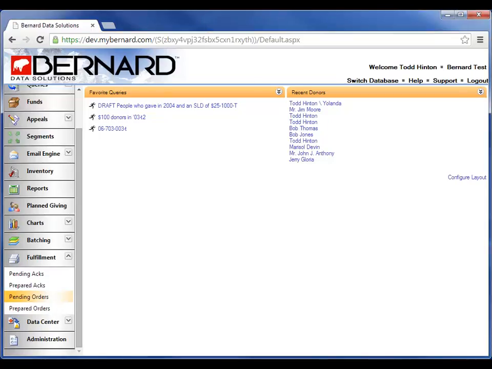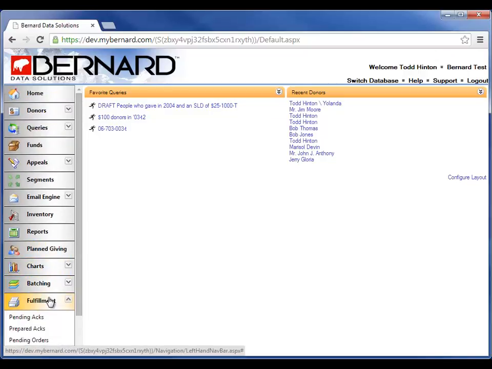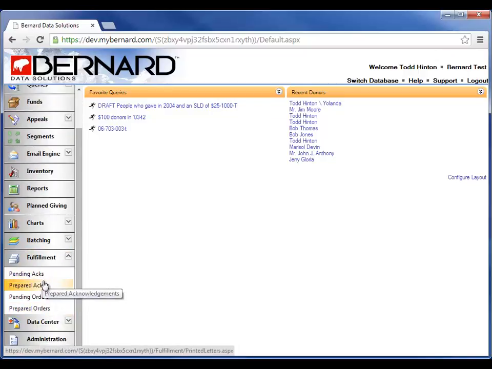The options available from the Fulfillment Navigation tab have changed to more accurately reflect the functions of the options. If I go to Fulfillment and drop that down, you'll notice the terminology has changed. Pending responses is now pending acts, acts meaning acknowledgments. Printed letters is now prepared acknowledgments or prepared acts. Pending orders remains unchanged. However, pulled orders is now prepared orders. Note that while the names of the links have changed, the functionality has not, so everything will operate as you're typically used to. We just wanted to make sure that the terminology for the menu options more accurately reflects their functionality.